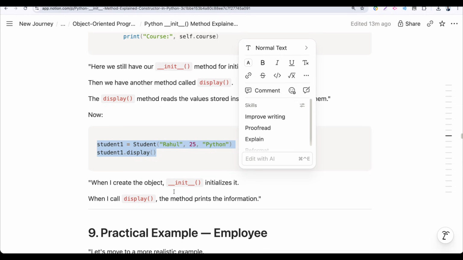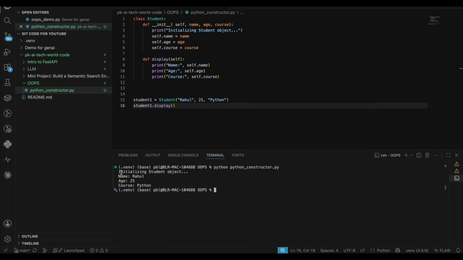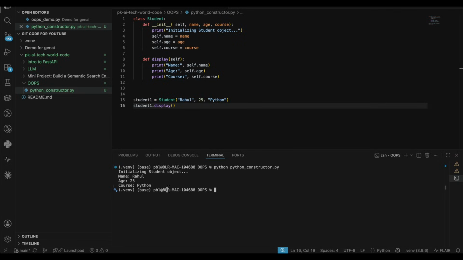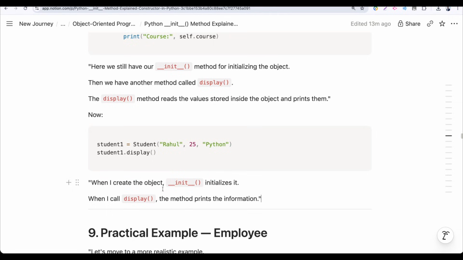So when I create the object, init initializes it. So we are able to see here it is initializing the student object. Then when I call display, the method prints the information. This is how it will be printed.